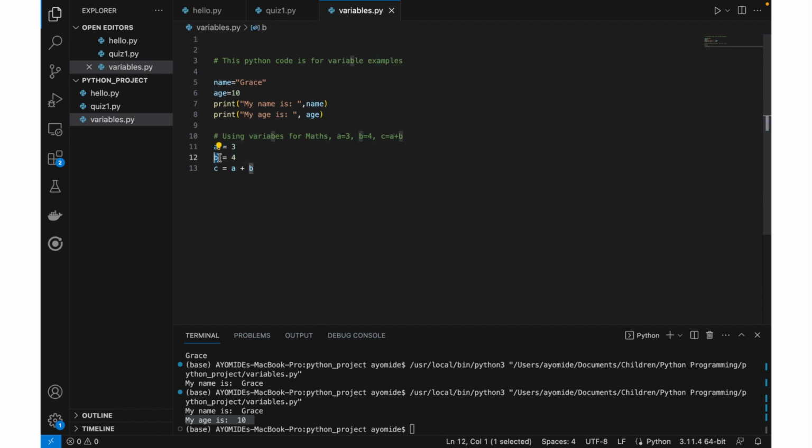So you see, I was able to create my variable A, store some value in it, do that for B, store some value in it, and I put my equation here. I want Python to help me solve the equation of adding. So Python will go to where it stored A, get what is inside A, get what is inside B, and add them together. So let's see if Python is right.